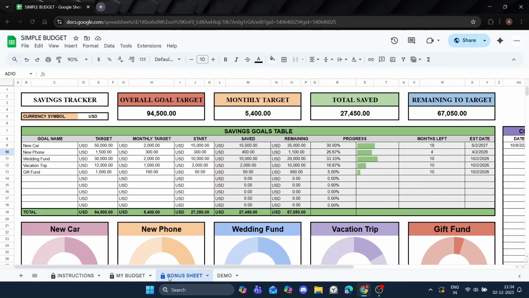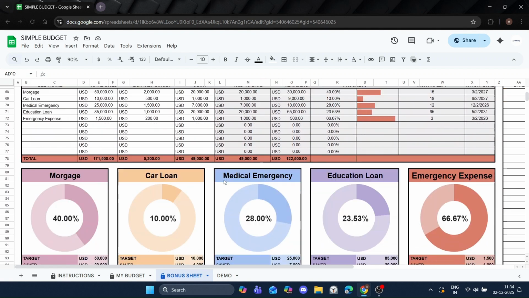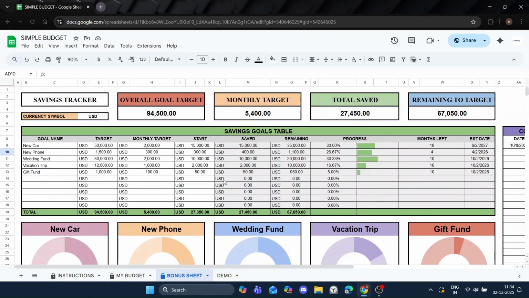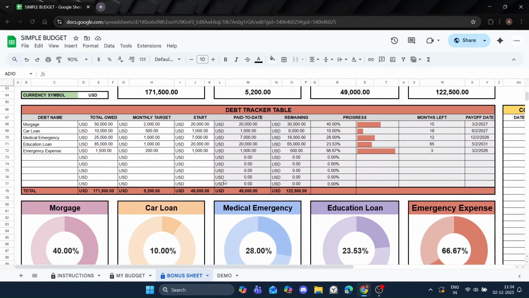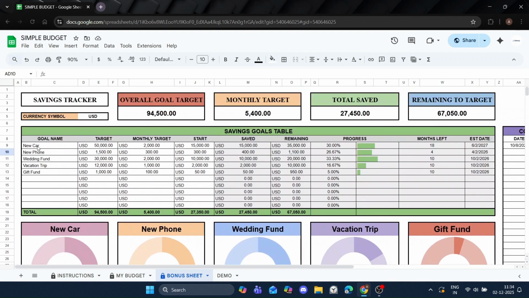And this is your bonus sheet. In here there is a savings tracker as well as a debt tracker. You can track up to 10 goals in each. So you can track up to 10 savings goals, and you can track up to 10 debts that you have to pay off. Again, here you have to add your goal name, the target amount for that particular goal, the monthly target for that goal, and the amount that you have before you started recording that particular goal here. So whatever amount you have saved up for that goal till this date, you have to add here.